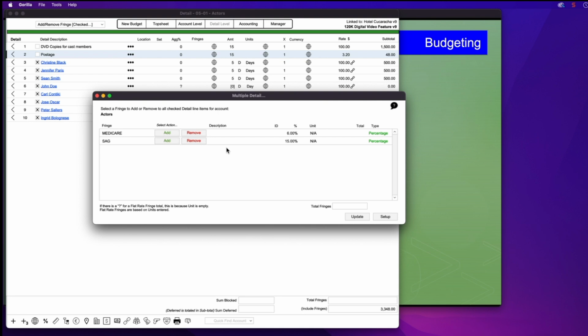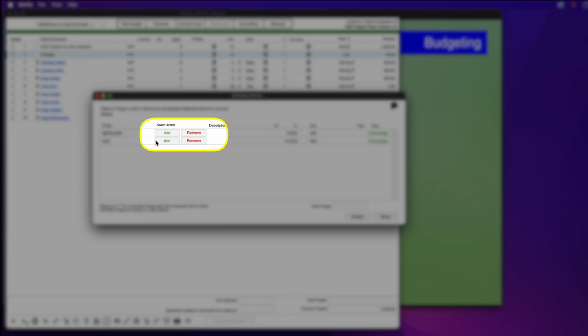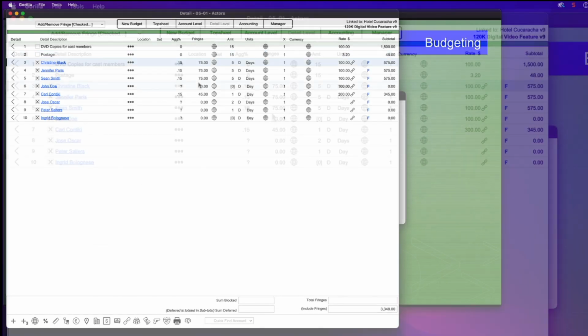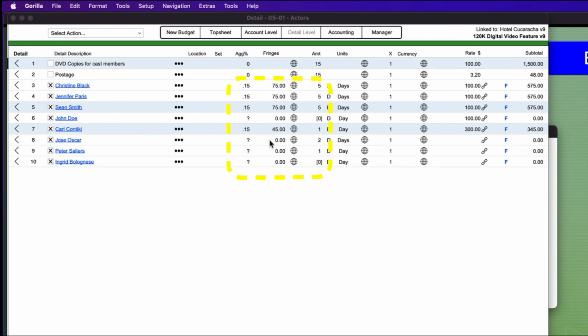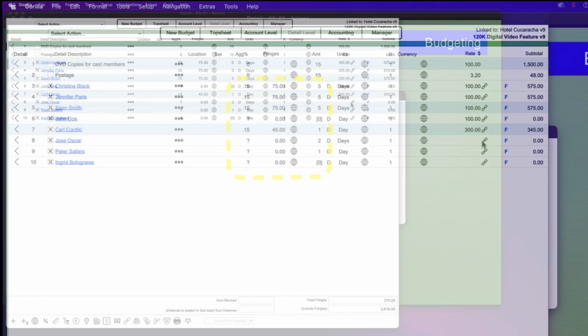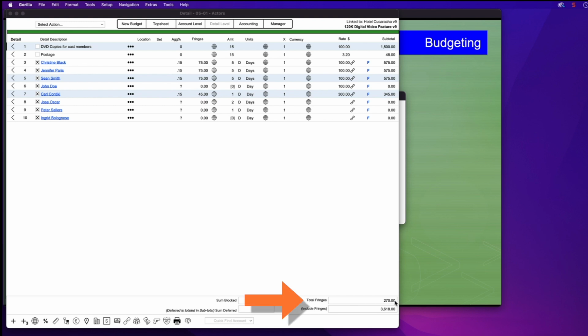Now I happen to have a SAG fringe and a Medicare fringe. The SAG fringe is at 15%. Notice there are these two new buttons here, which are Add or Remove. If I click on Add, what this is going to do, it's going to go down the list of all the actors. Now these here are question marks because there's no rate, and it cannot calculate a fringe if there's no rate. If there was a rate here, it would calculate the fringe. And you can see that a 15% SAG fringe was added. And down here is the total fringes.